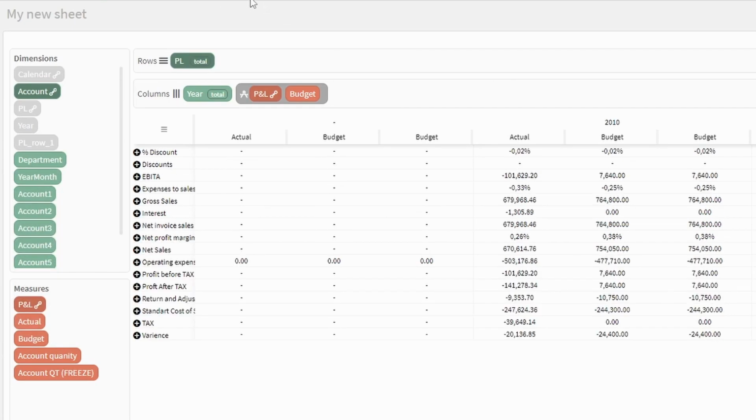So I hope you understand how to use rows and columns both in the definition and the UI.